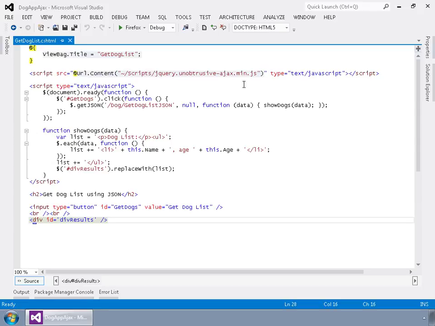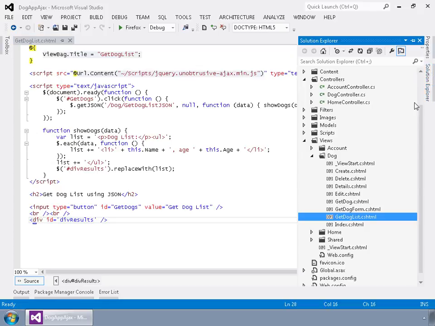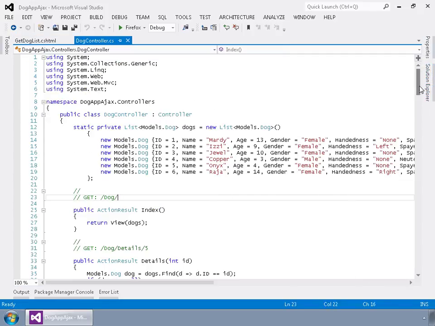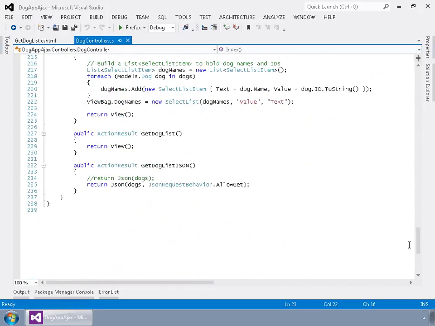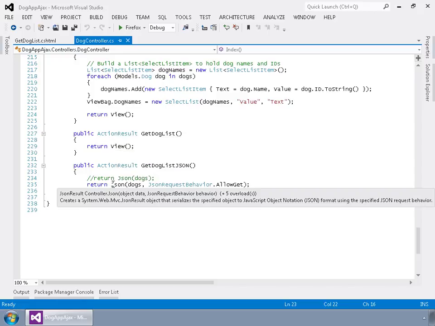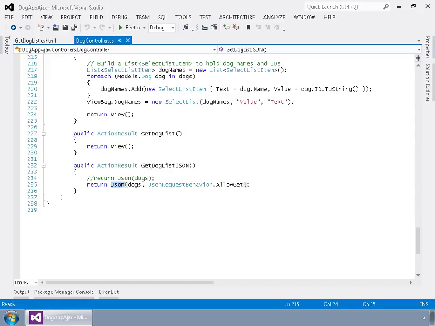Okay, so now that we've seen the view, let's look at the controller and see how we're getting our data back. In our controller, scroll all the way down to our get dog list JSON. Now here we have a normal action result, which instead of returning a view like we've done in most cases previously, here we're returning a JSON object. And within JSON, we're just returning our dogs model, which is defined up above within our main class.